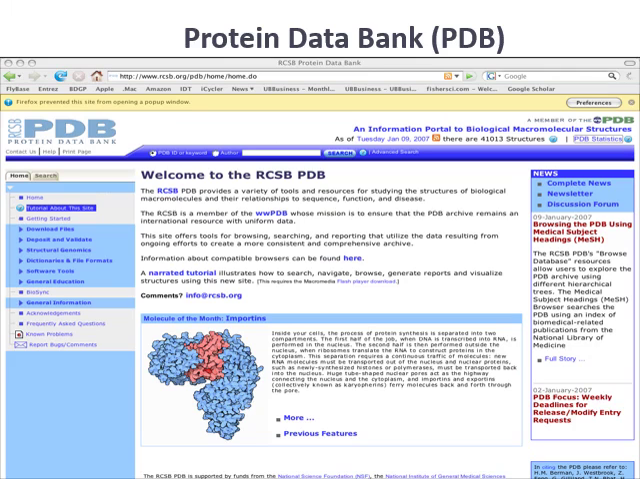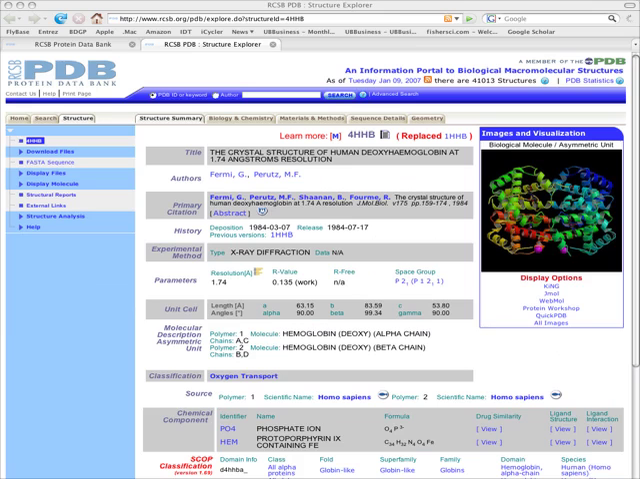This is the Protein Data Bank, again the primary database for protein structures. You simply have to type in your query here and click on the search button. You can access the protein structural information in this database. So this is how the three-dimensional structure of a protein looks, and all the information about that 3D structure is given here.